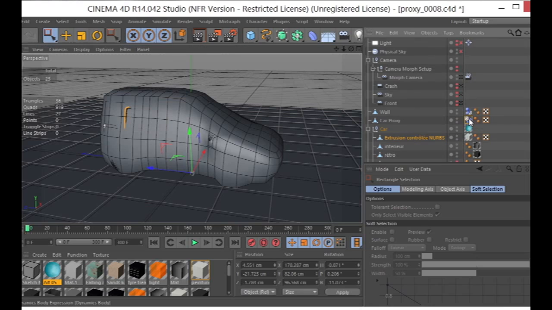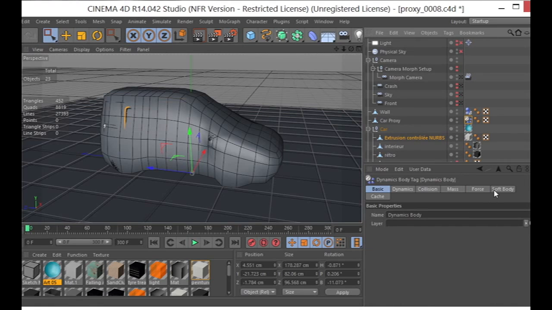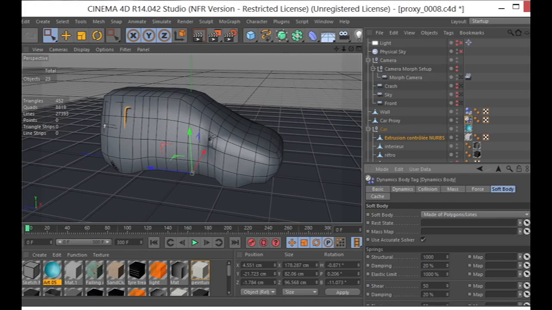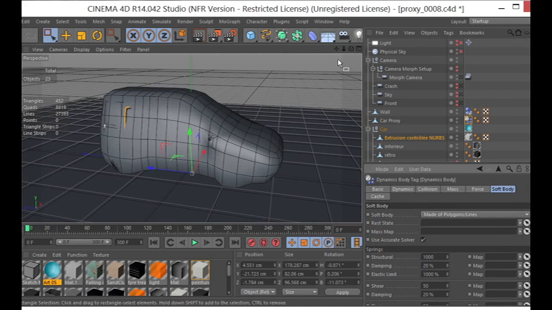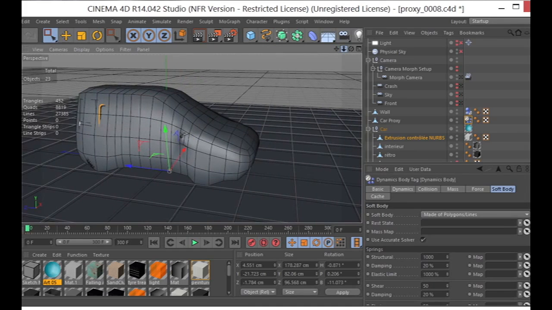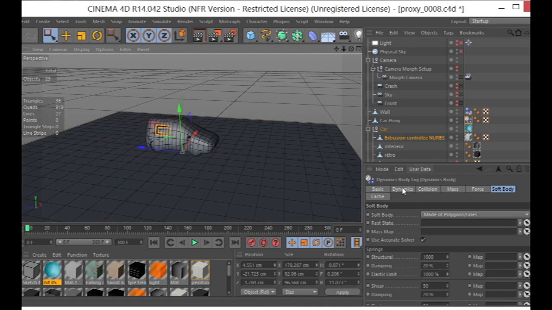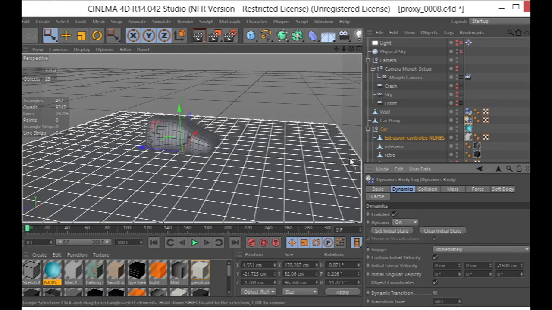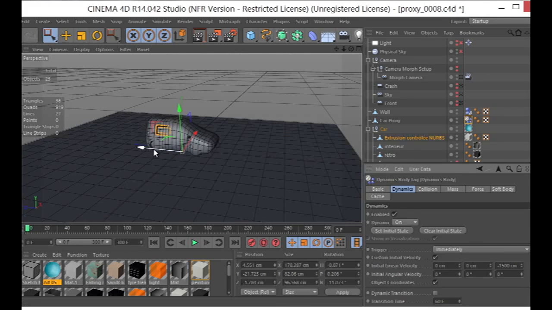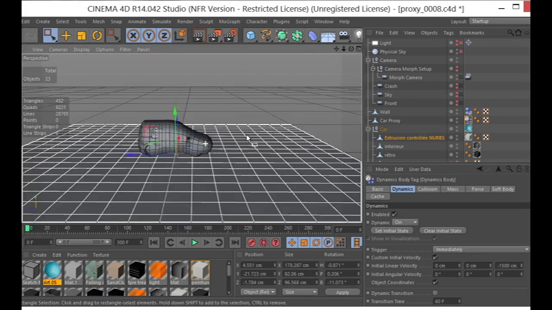So in my case, I've added a soft body to it, and I made a number of changes here. And that's just something you can play with to get whatever you would like. I also came over to the Dynamics tab and put an initial linear velocity of -1500 in Z. So basically that's telling my model or my proxy object that I want it to go in this direction towards the wall, -Z.